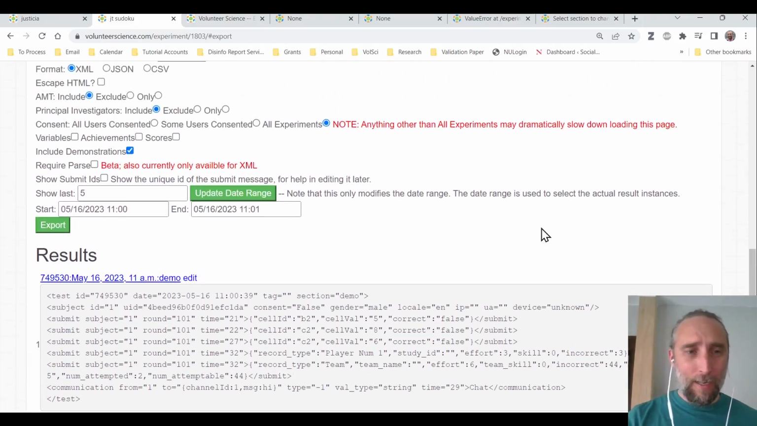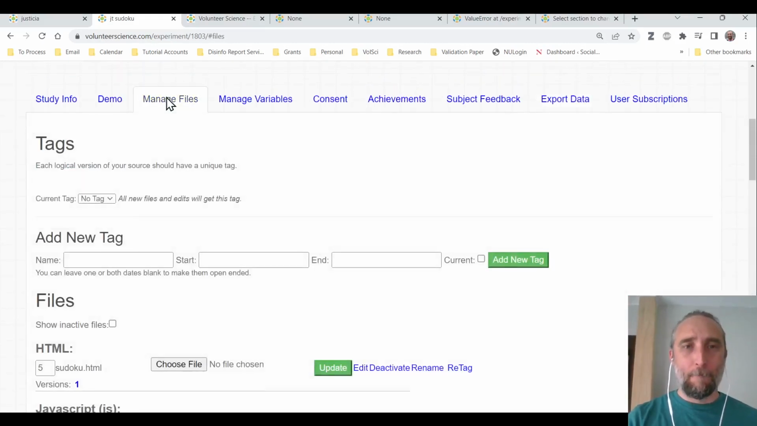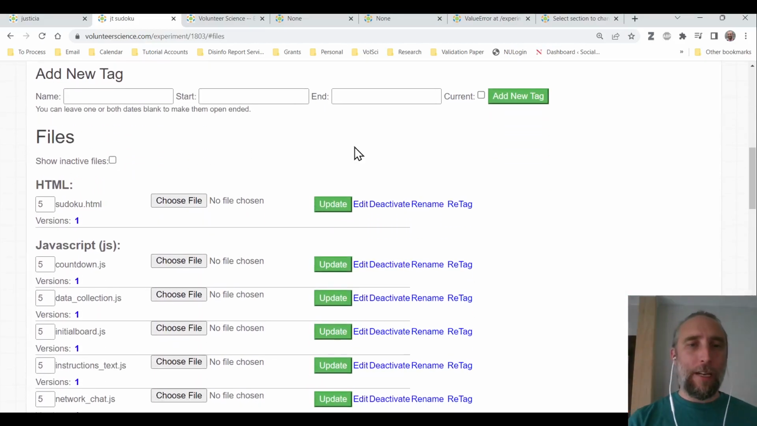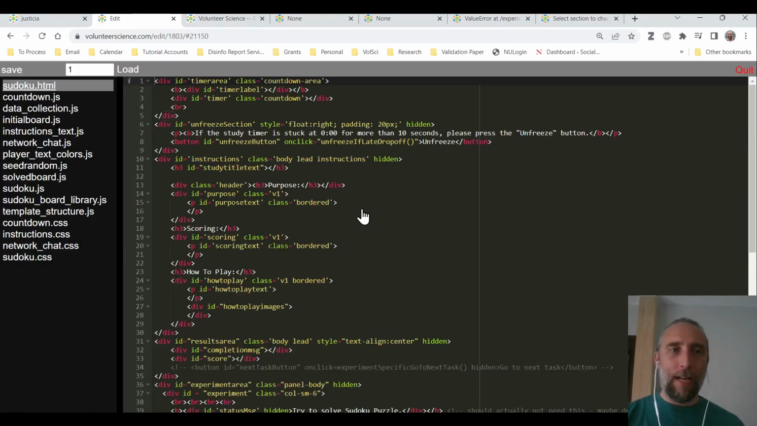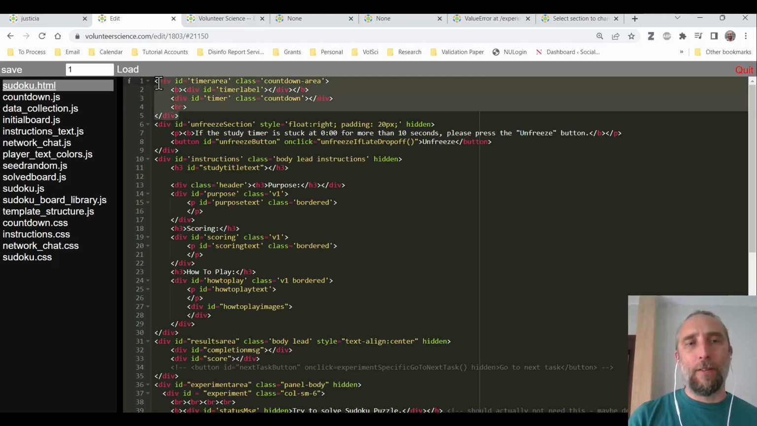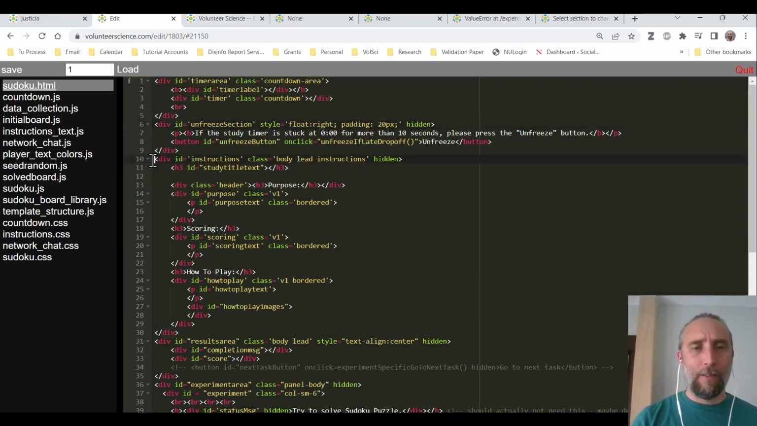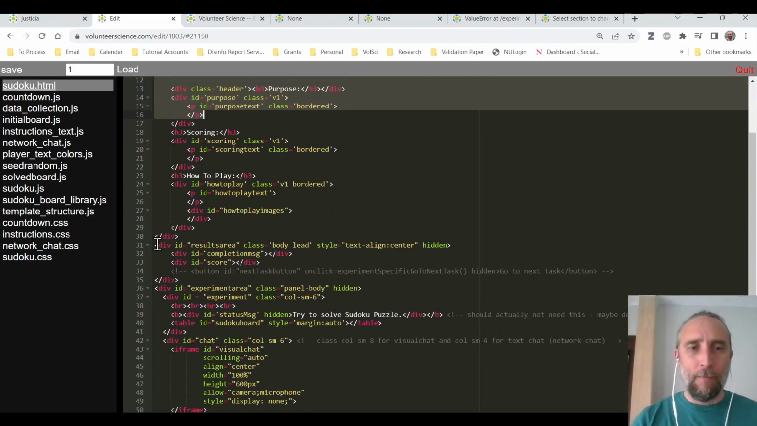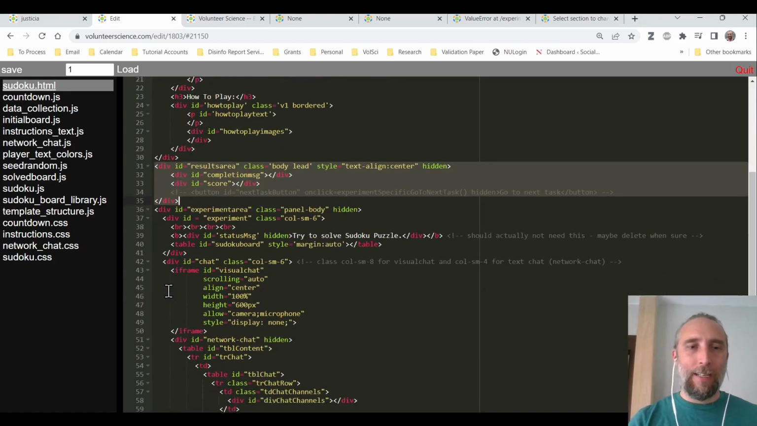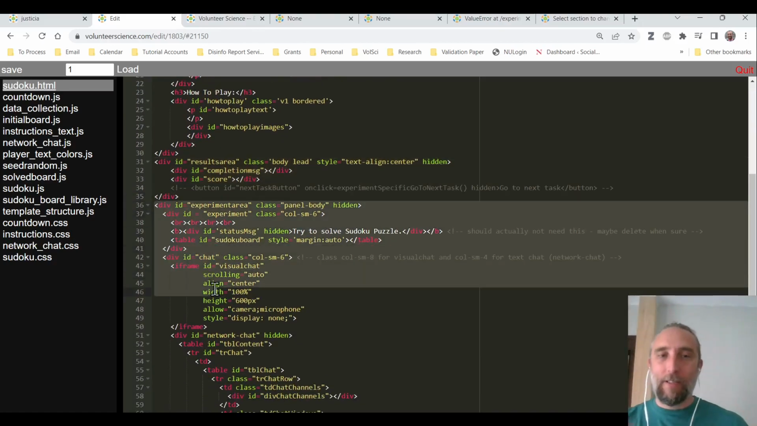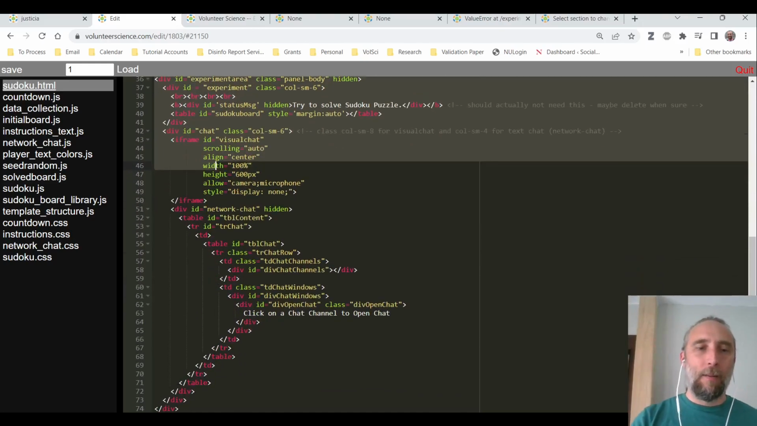All right. Let's talk about how you go in and change this study as you need to. What we want to do here is first show you this HTML file. This is where all of the basic interface gets shown. There's the timer at the top, and these are the instructions. You need to remove this free section piece. It's no longer needed. This is where the results message gets saved, and then the experimental interface with the Sudoku and the chat gets shown here.